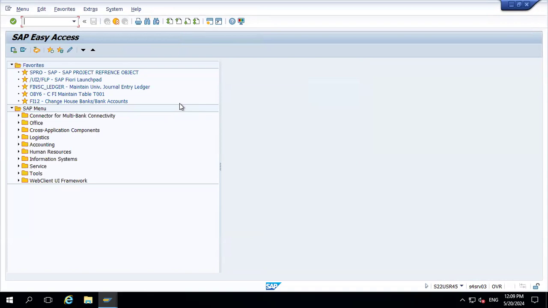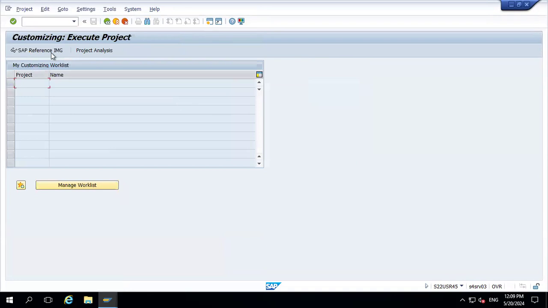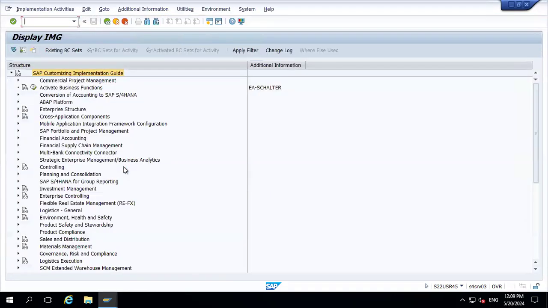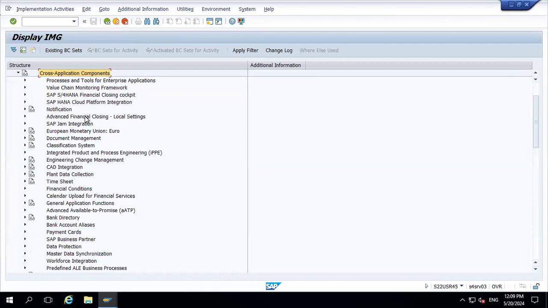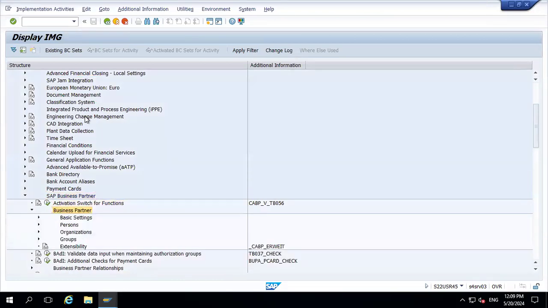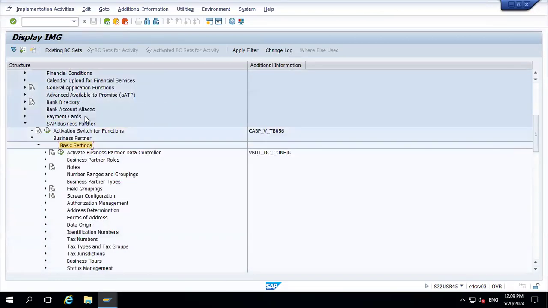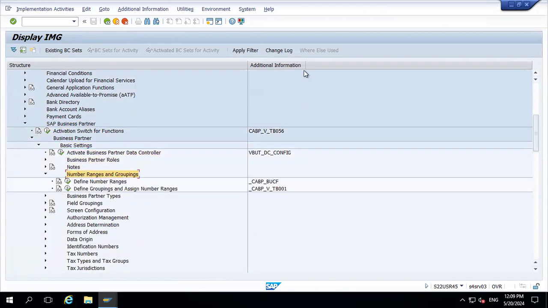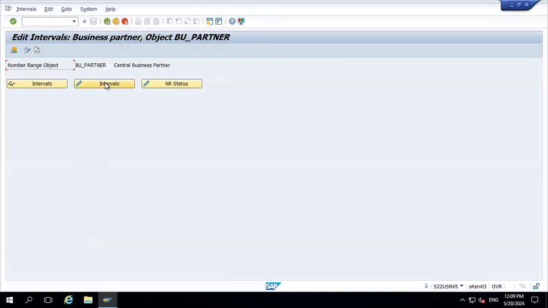So first I will go to the SPRO. I will also open the screen for number ranges for business partner. It will be under cross application component. Business partner is under cross application component. Under that you have something called SAP business partner. Then go to business partner, basic settings, then number ranges and grouping. So BUSF, number ranges and grouping. So now click on define number ranges, go inside.